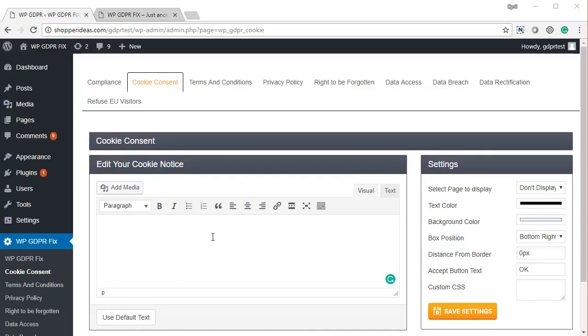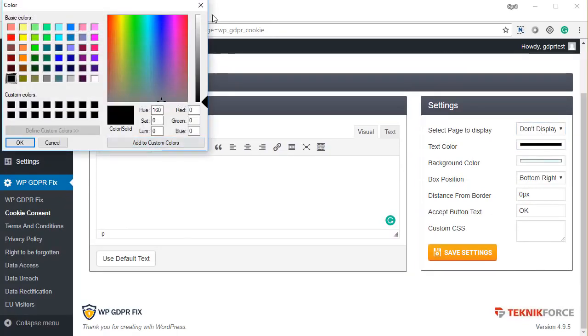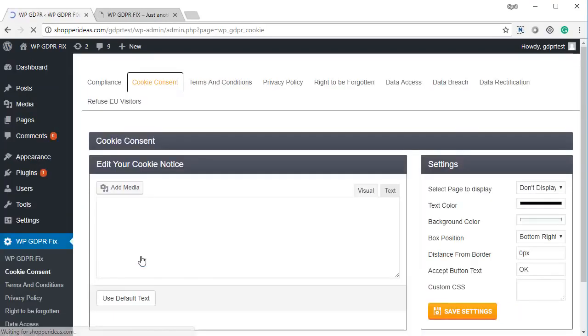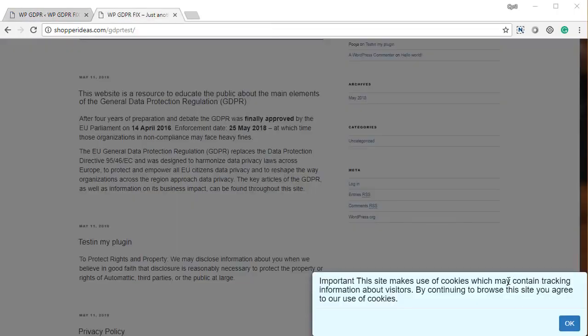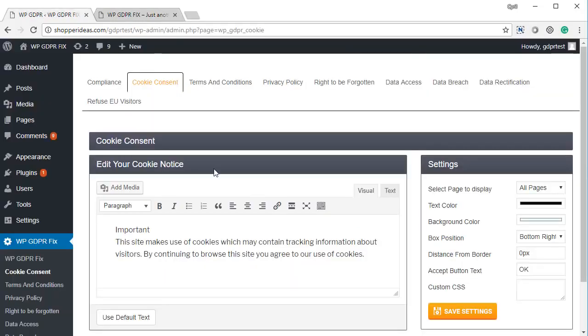So when you come to cookie consent, you can set up your own message here. You can even set up your colors, what color text you want, what color background you want, where exactly you want this to appear. All of these settings are possible. And we even have a default message. So if you don't want to think of your own message, you can use the default text. And when you're done, just click on save settings, and let's make sure that it displays on all pages, and that's it. So when your visitor comes to the website next, they will see this screen which has your message there and the cookie consent, and if they click on OK, it won't be shown to them again. So this is how cookie consent works.